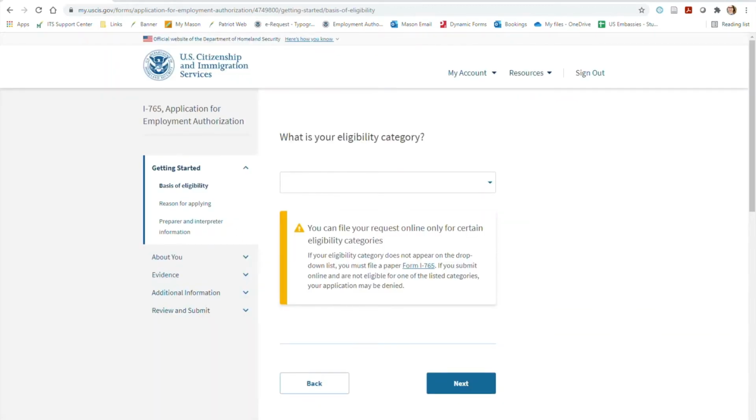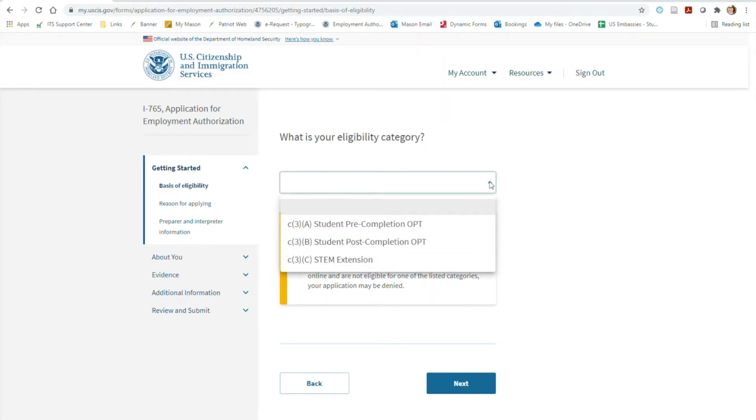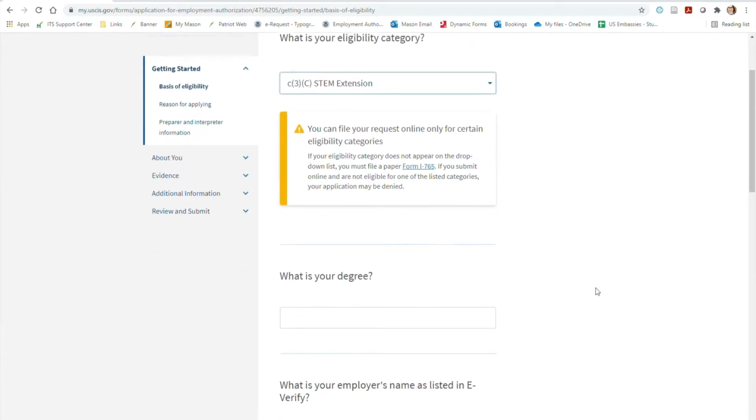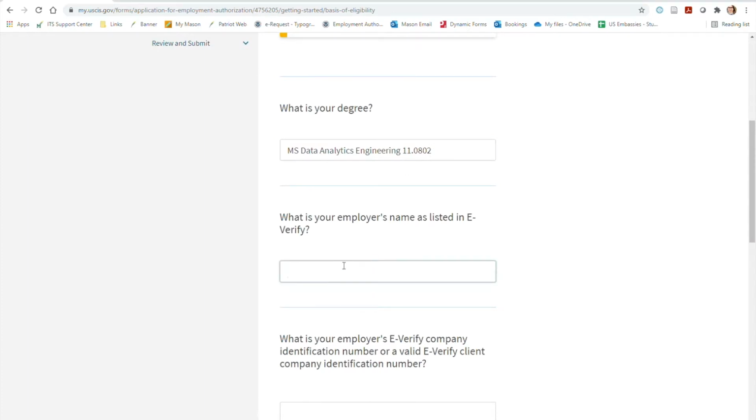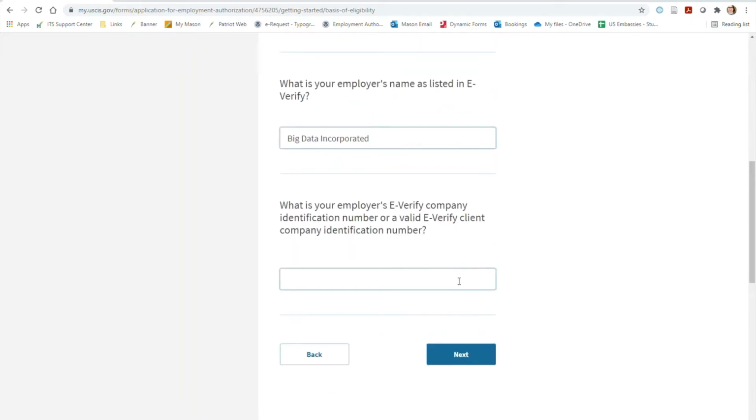Next, you're going to enter your eligibility category. For STEM OPT, select C3C. Then enter your degree level and degree name, as well as your SEVIS SEVP code found on page 1 of your I-20. Next, enter your employer's name as listed in E-Verify, and then input your employer's E-Verify number. Click Next at the bottom of the page.